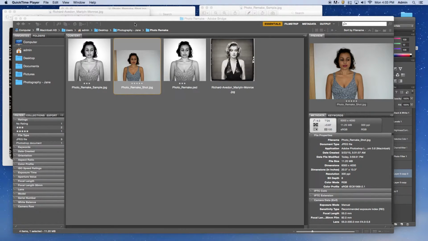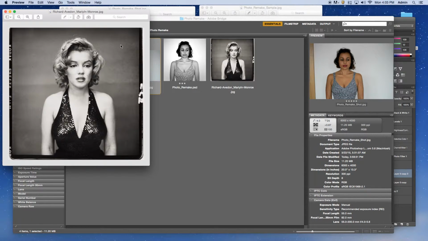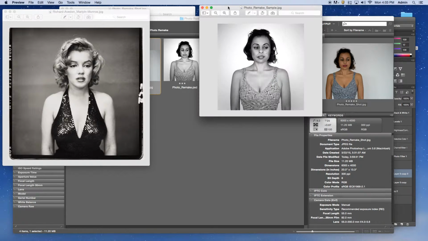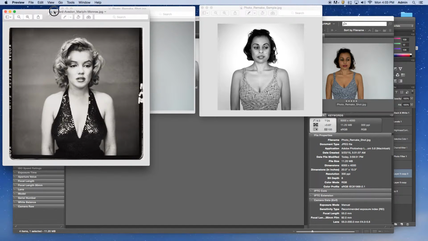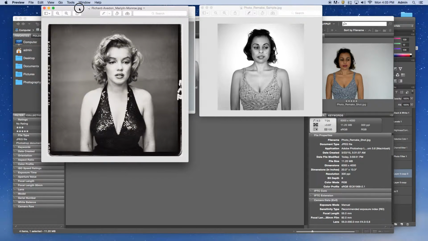You've shot your photographs for your photo remake project. And so this was my source photo. And you can see this is the final image, right? But this is what I had to start with. And I'm going to go through the process of how I got from this original image to my final image that was closer to the image I was recreating.